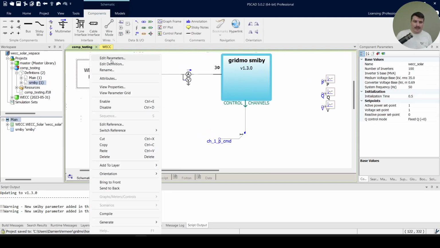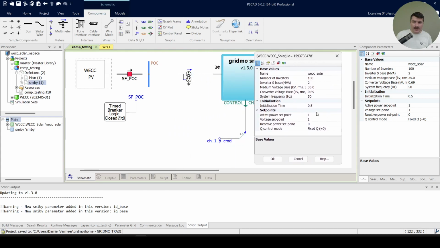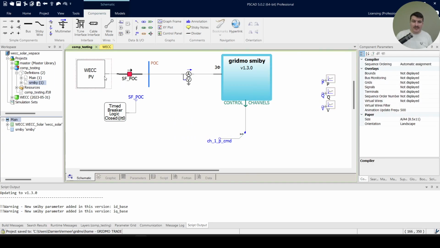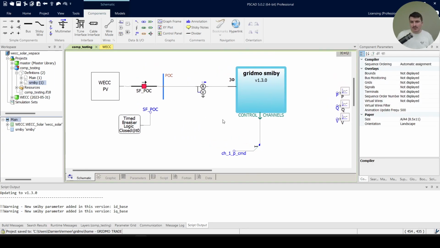Now, if I right-click, edit parameters, and I call this active power set point ch1p command, I've now essentially connected those two together in the PSCAD world. I can now use control at time I want, val that I want, ch equals 1 to change output channel 1 within GridMo.